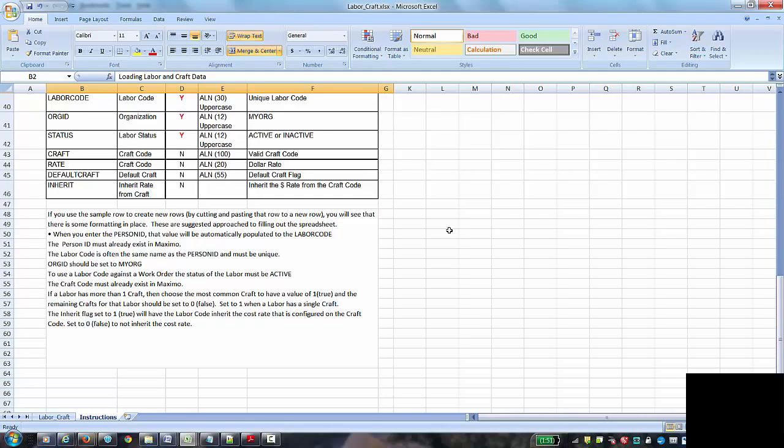And a person can have multiple craft codes. So depending on the type of work that person's doing, the charge for his work may change or may vary based on whether the craft is an electrician versus just a general laborer.